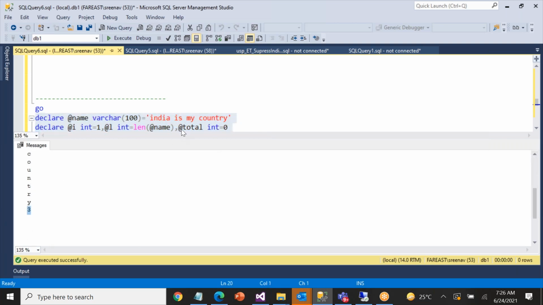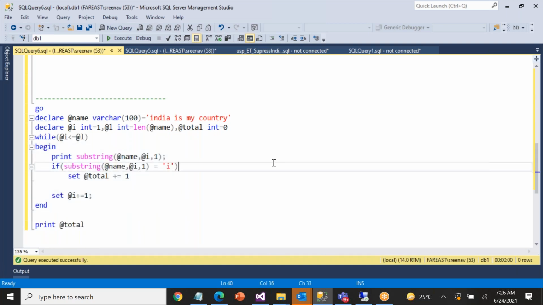How many I's are there? 3. 1, 2, and 3. Correct? It is correct, right? So it is printing. But are you doing the right search here?